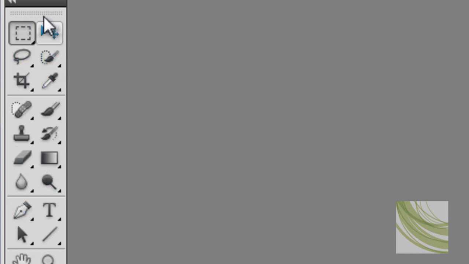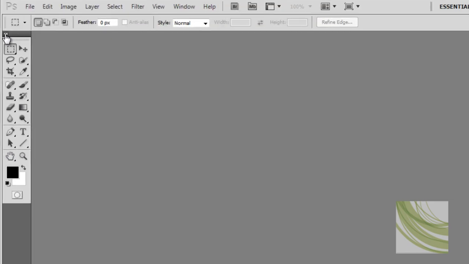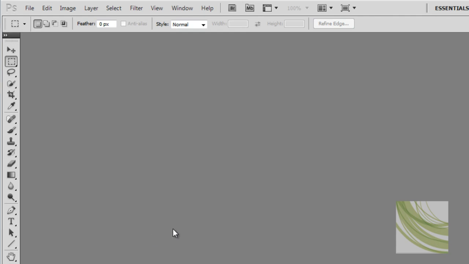Here the tools have been combined together by their functions. The selection tools are like this, and the painting tools are like this, and the photography tools are stacked up together, the vector tools are stacked up together, and the navigation and zoom tools. So it's always nice to work in this view, and also you can work in this view. It's basically upon your preference.